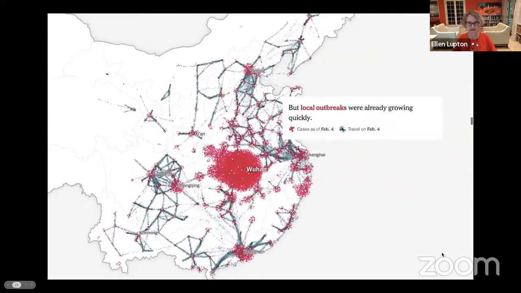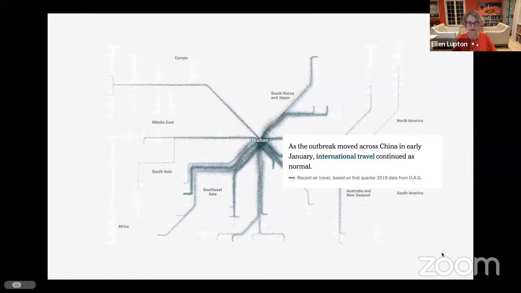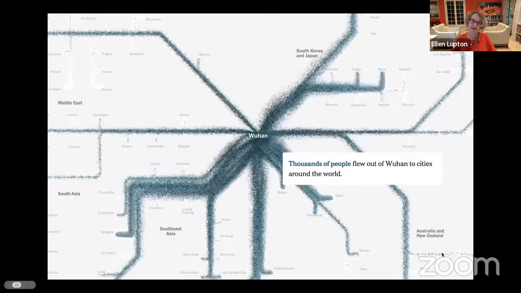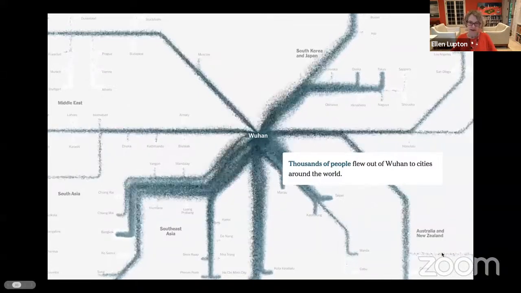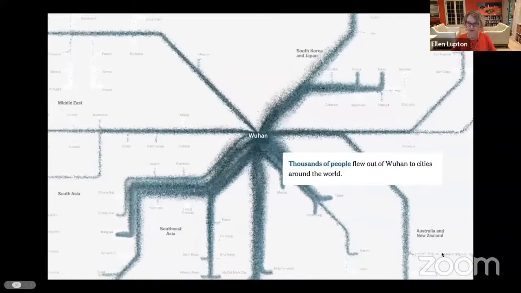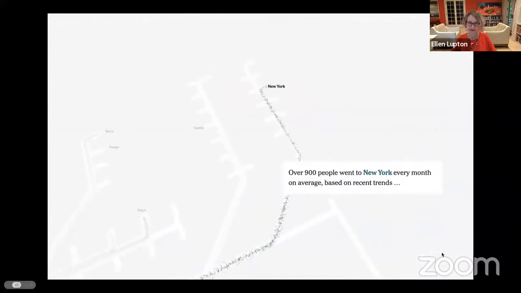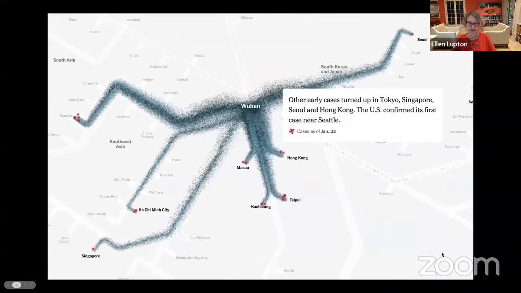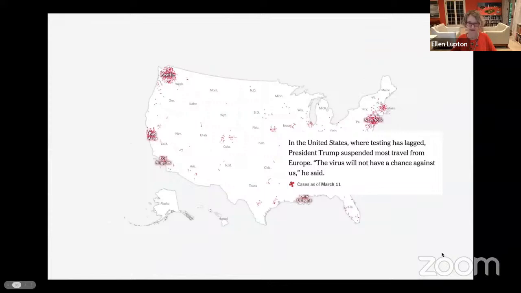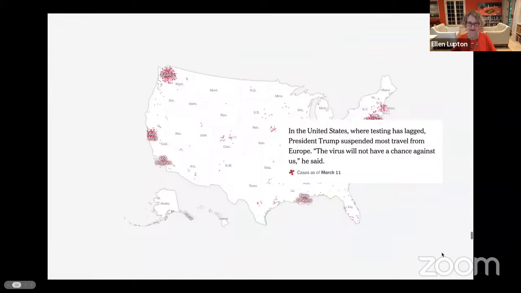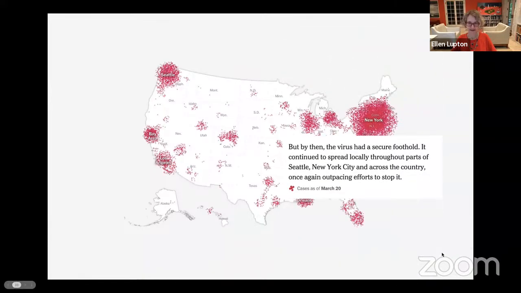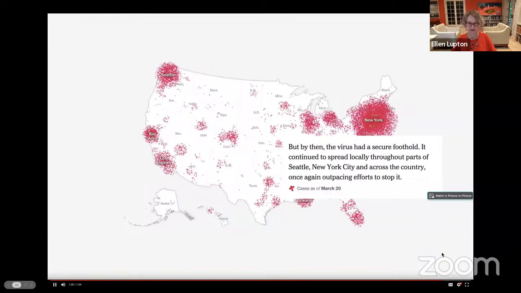As the outbreak moved across China in early January, international travel continued as normal. Thousands of people flew out of Wuhan to cities around the world. Green dots flow through a map of airline routes. Over 900 people went to New York every month. In the US, where testing has lagged, President Trump suspended most travel from Europe. The virus will not have a chance here, he said. But by then, the virus had a secure foothold. Red dots cluster across a map of the US.